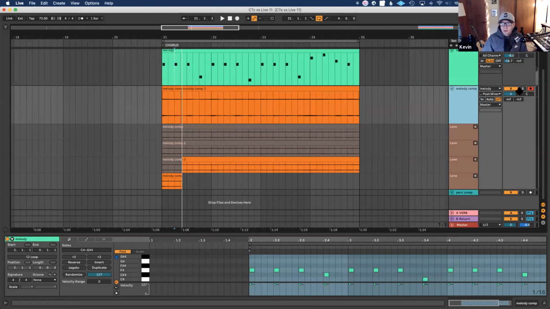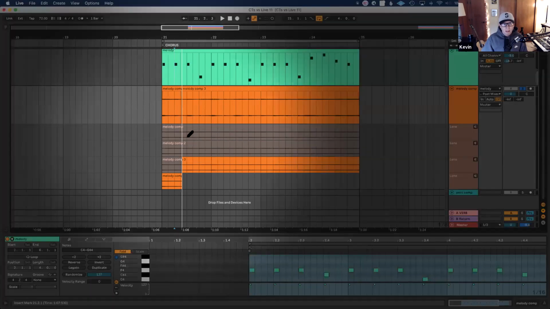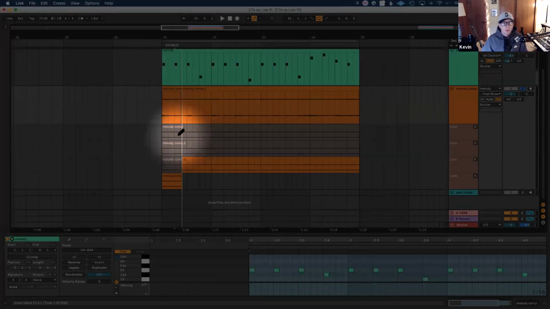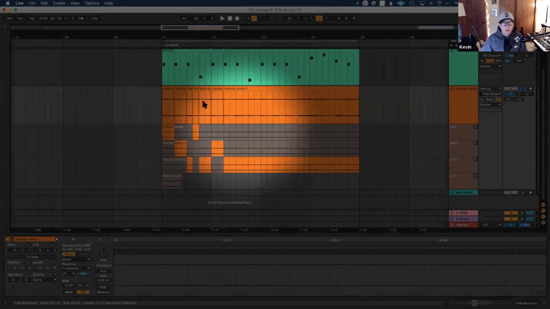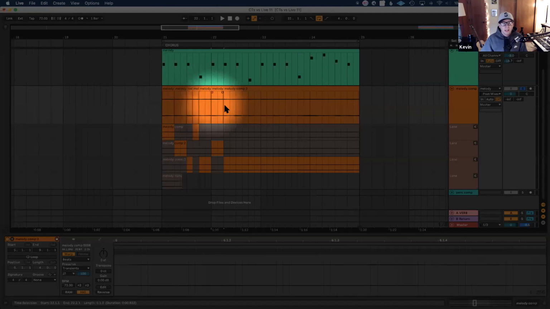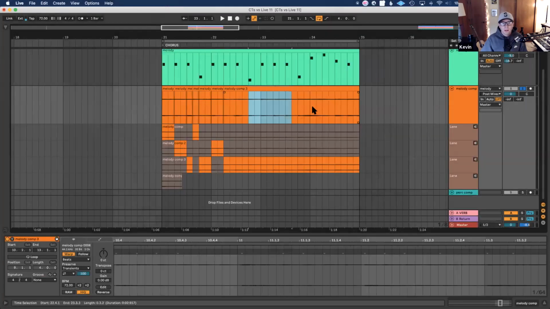So now what I can do, I'll go ahead and solo this up for a sec so we can really hear what's going on, is if I hit B, now I've got my pencil tool, my draw tool, I can just click and drag and select different takes. So now it's going to cycle between my different iterations that I recorded. And you can see up here at the top that it's cutting it into my comp up at the top. This is called a comp.